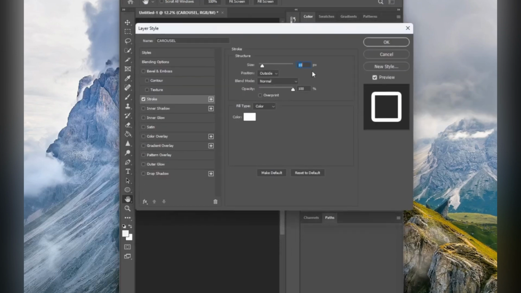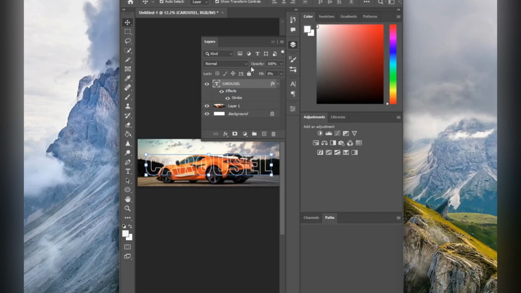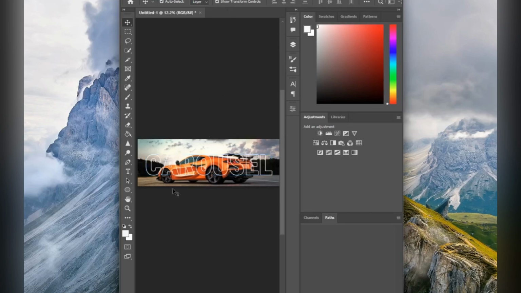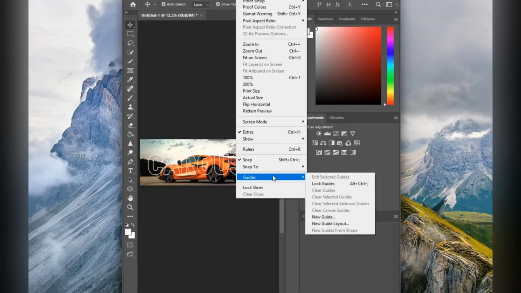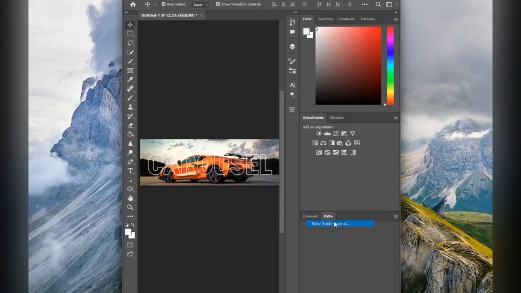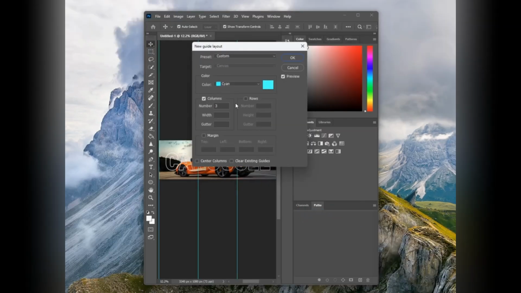I want to increase the size a little bit. I want to increase the stroke size a little bit. Yes. So when you're done, go to View, and again, the guides, New Guides Layout. For me, the column I choose is 3.